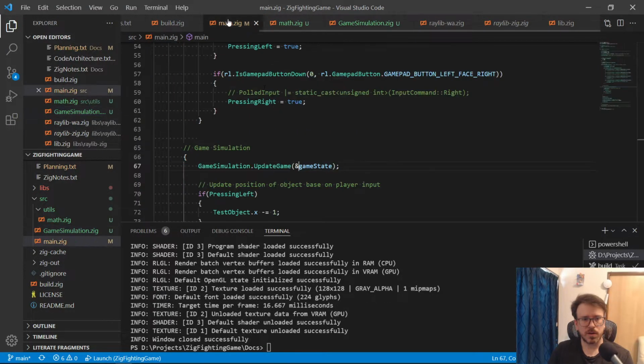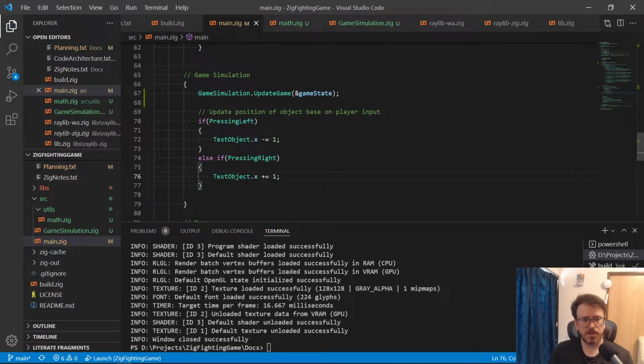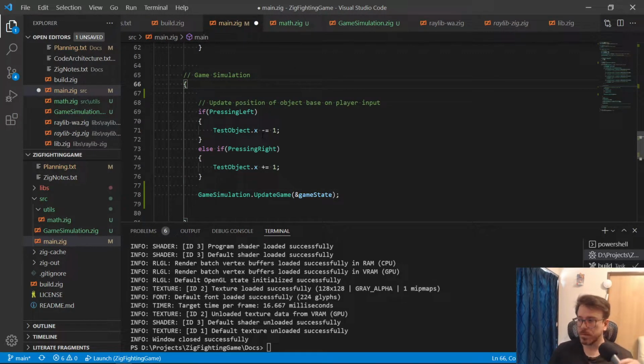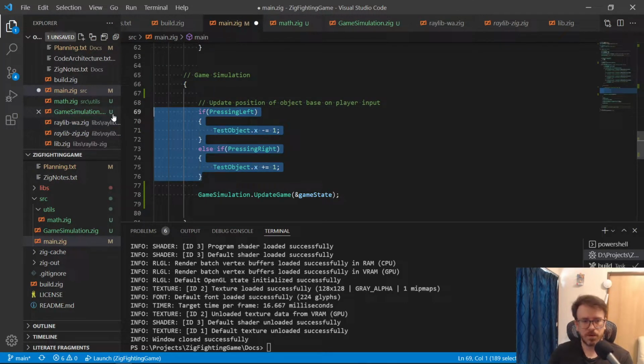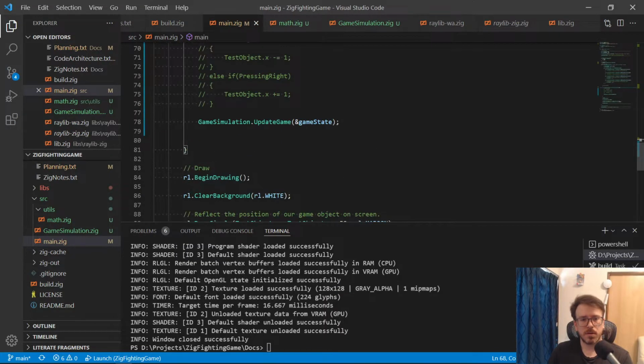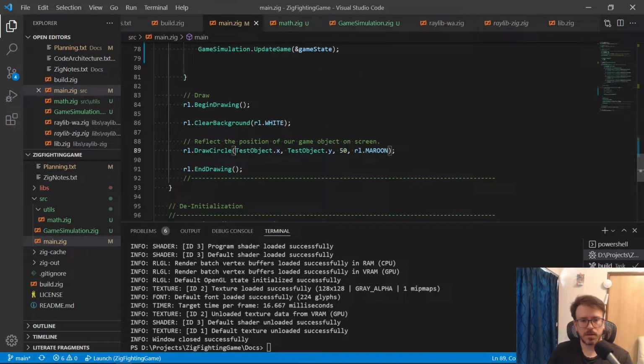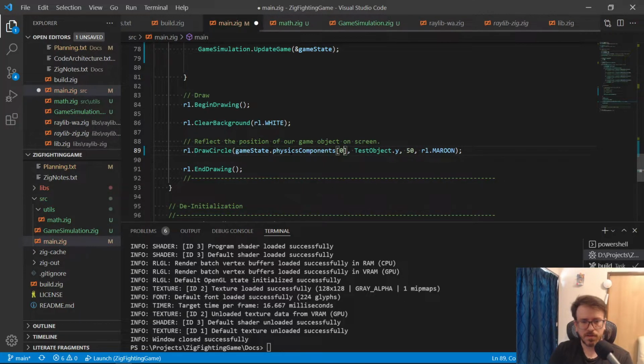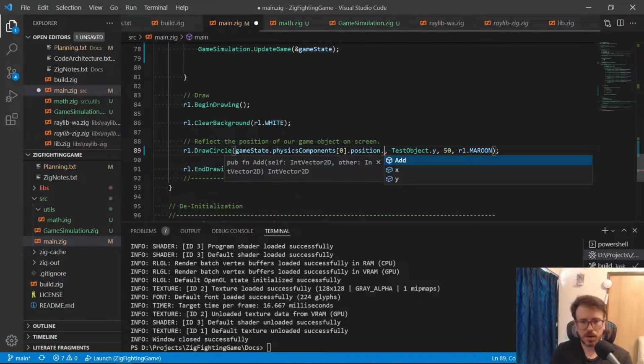I want to display the changes on screen. Right now we have this code for setting the position directly based on input. What I'm going to do for now is directly modify the velocity of the entity first. Well, we're going to get to that. For now, I just want to render the position. So instead of using the test object, we're going to get the game state dot physics components, just get the first entity for now, and position dot x. Okay.